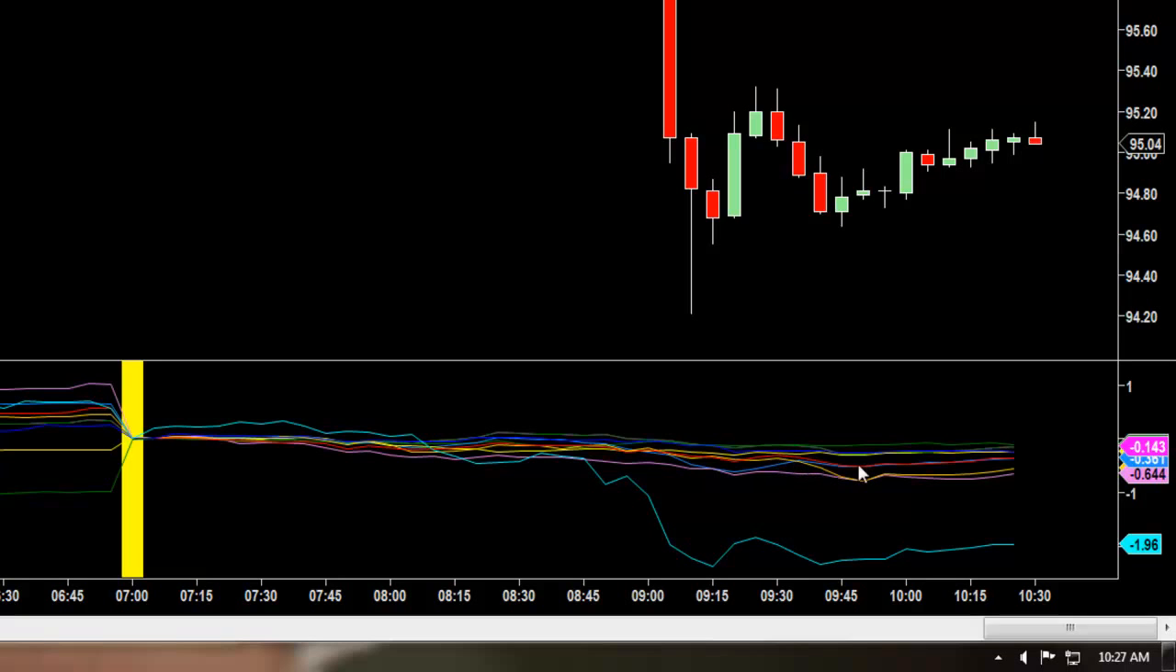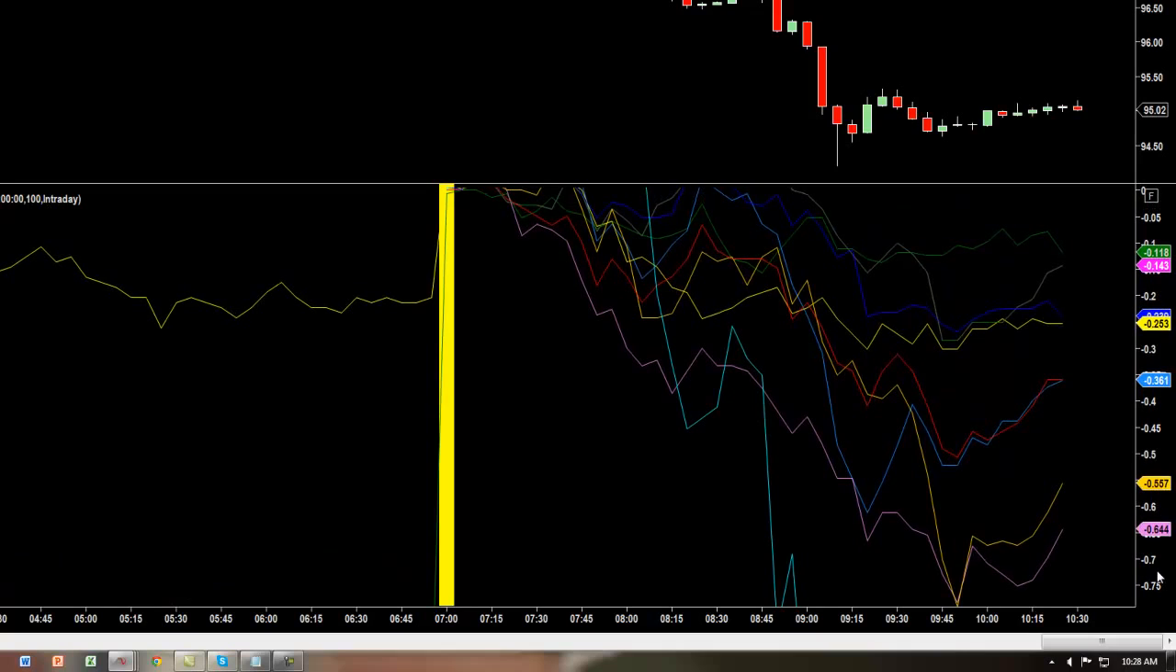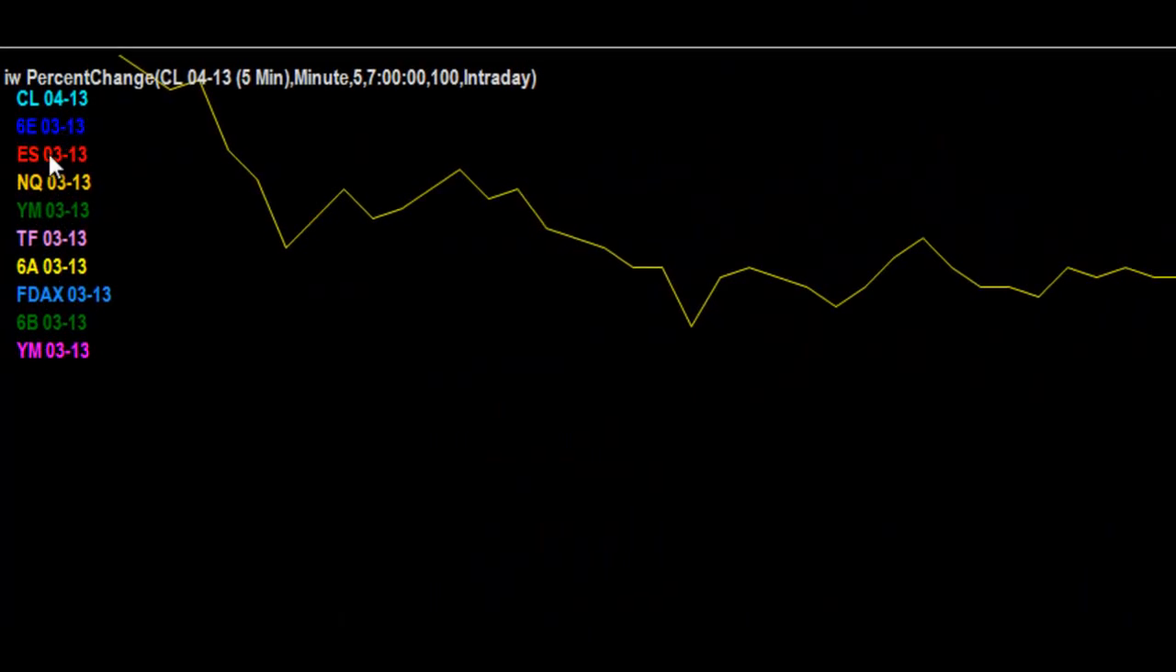1.96%. Now we can also see up here, let's enlarge this and spread this out. We can look at each individual instrument and we can clearly see that the 6E, the ES, the NQ, YM, TF, 6A, the FDAX, the British Pound, and the Mini Dow have all dropped significantly since 7 o'clock Mountain Standard Time. It does look like we're starting to get a turn here on some of our instruments. If we want to see which instrument is which, all we've got to do is look at the color and match it over here on the left.